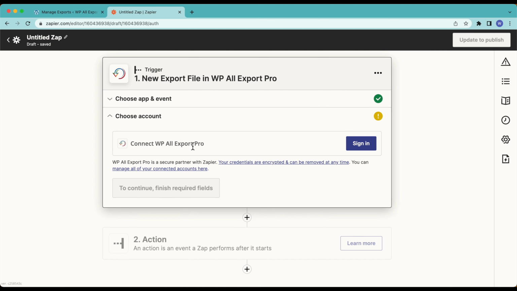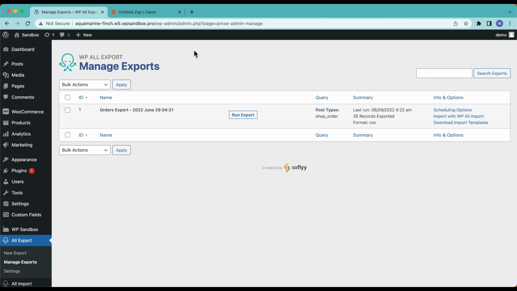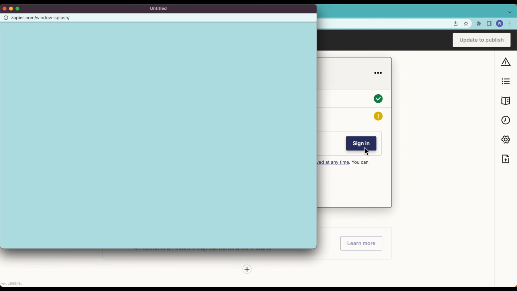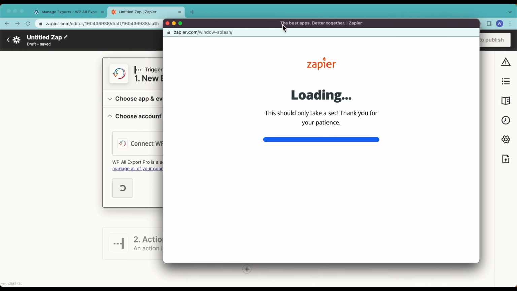Now we need to connect Zapier to our website. I'm running this using wplimport.com/try, our sandbox platform. If you're trying to run this locally, it's not going to work for testing purposes. So you have to try this with a live site somewhere. So you can go to wplimport.com/try if you want to give it a shot. All right, so I'm going to connect WPL Export Pro.